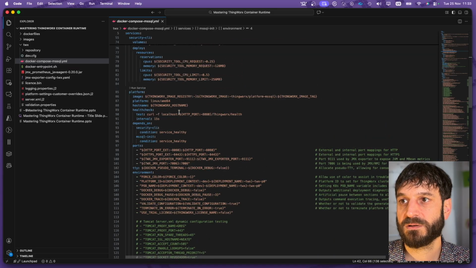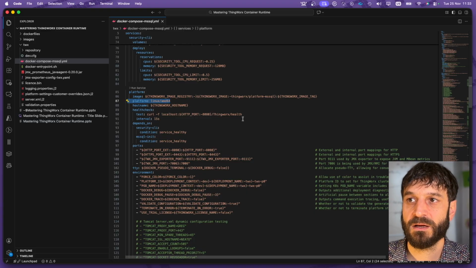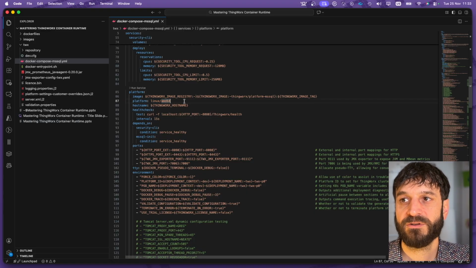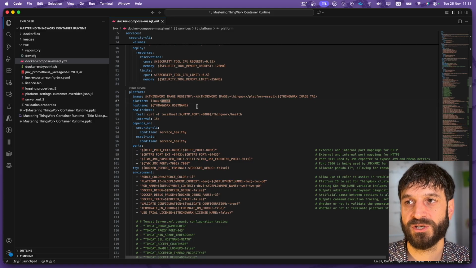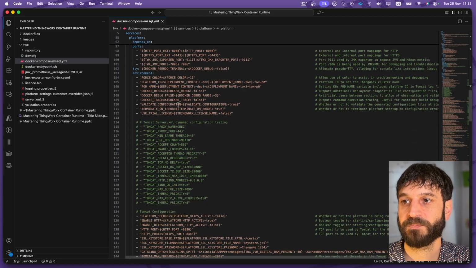Okay, what else? I've also added this as I've been running this on my Mac M1, just stating that these containers are running on a Linux environment. So it's telling the container runtime, or the Docker engine, that these are using this particular platform.